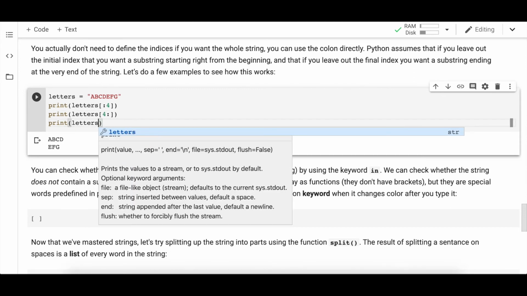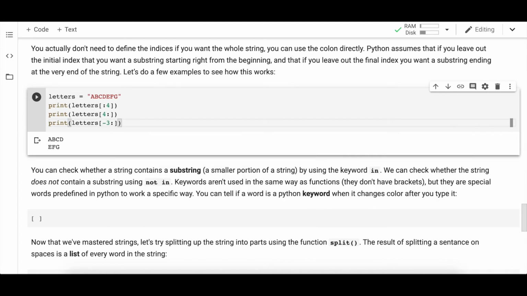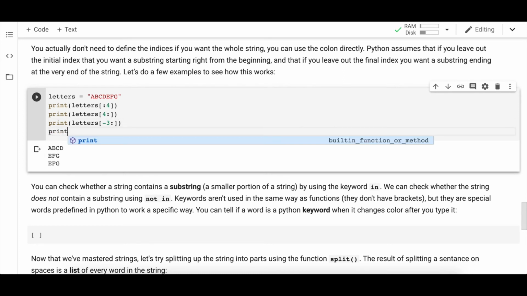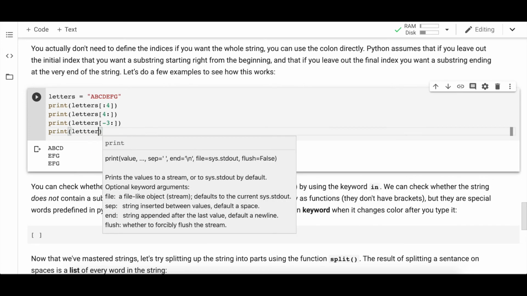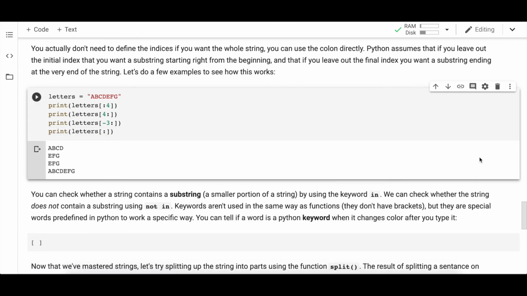Now let's do letters and in square brackets, -3, colon. We got the same thing as before, this time because the -3 means starting at the third character from the end of the string, and nothing after the colon means go all the way to the end. For the last example, let's do letters, and in square brackets, put the colon without any numbers before or after, and that means we want the entire string.